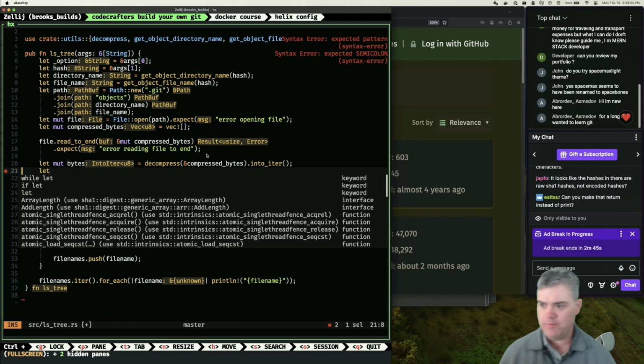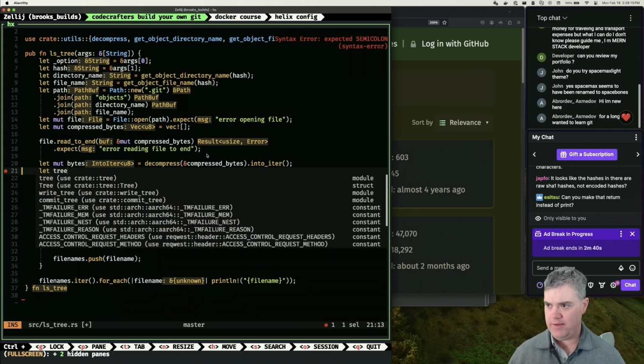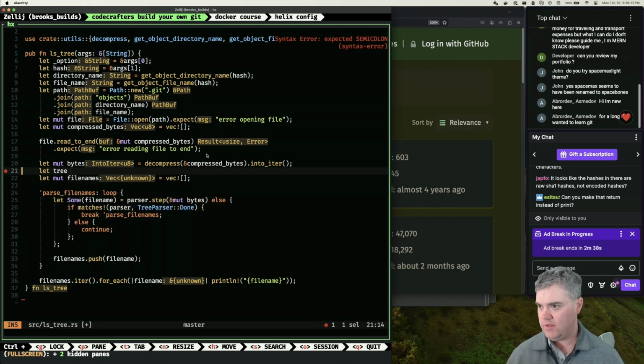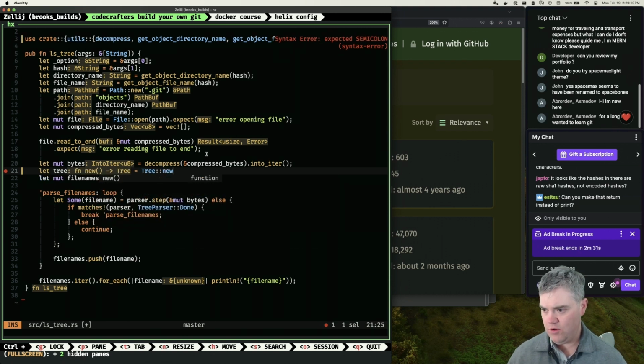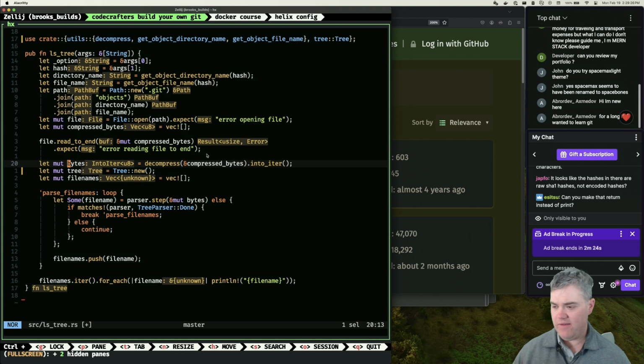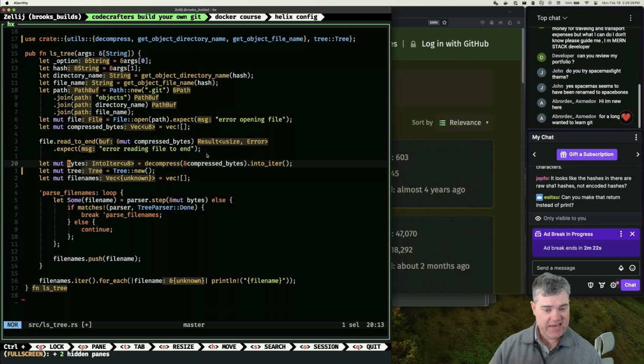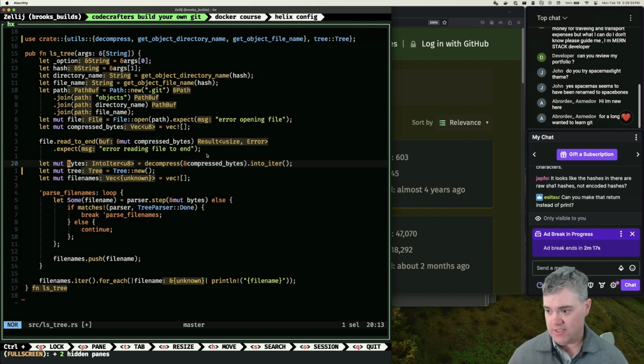So now we're going to do let tree. Am I using tree already? I'm not using tree. Okay, so this is going to be equals tree new. That initializes everything else. You're going to have to be mutable. We have, okay, so we have the decompressed bytes. I now want to have a function, and that's going to return the file names. So let mut file names. I actually don't.